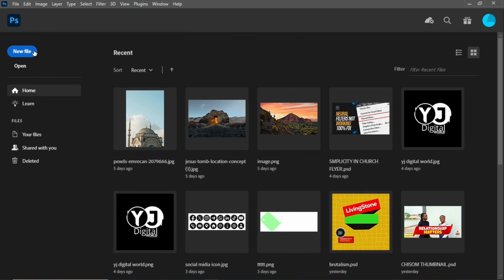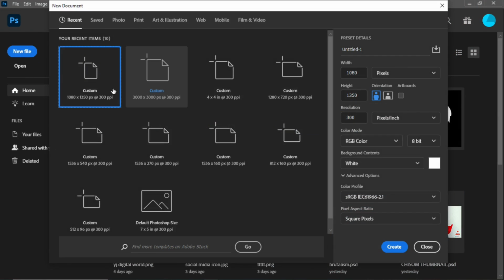So the first thing we have to do here is to create a new canvas on which we'll be designing, and I'll be creating a canvas setting my measurement in pixels. Unit of measurement is set on pixels, 1080 by 1350 to be precise. This design will be used across social media platforms. Your resolution can be set on 300. The color mode can be set on RGB.